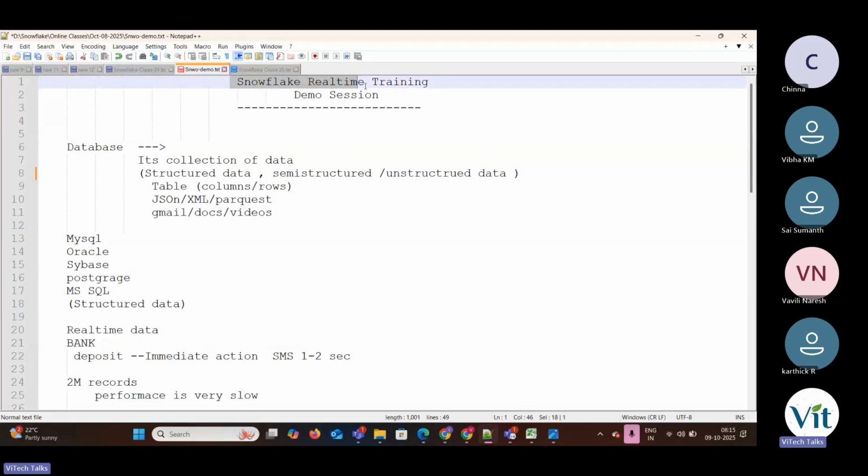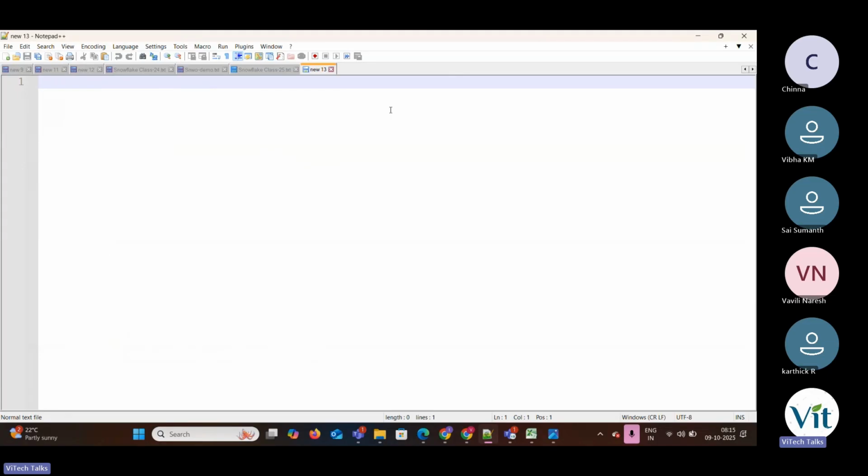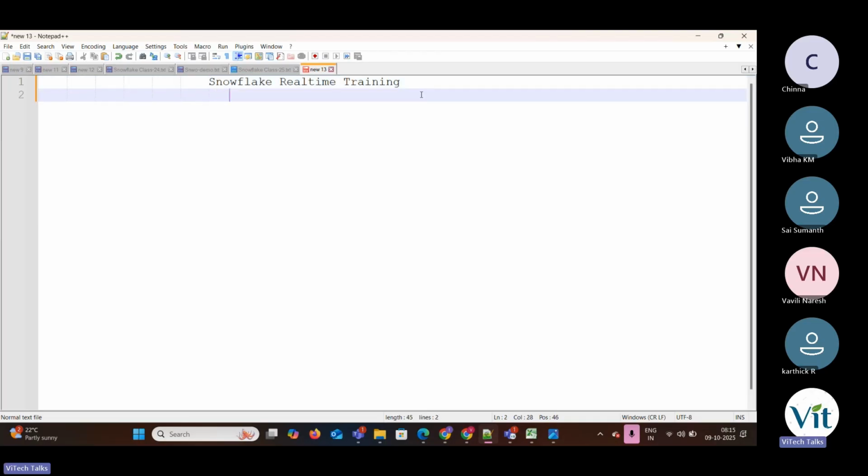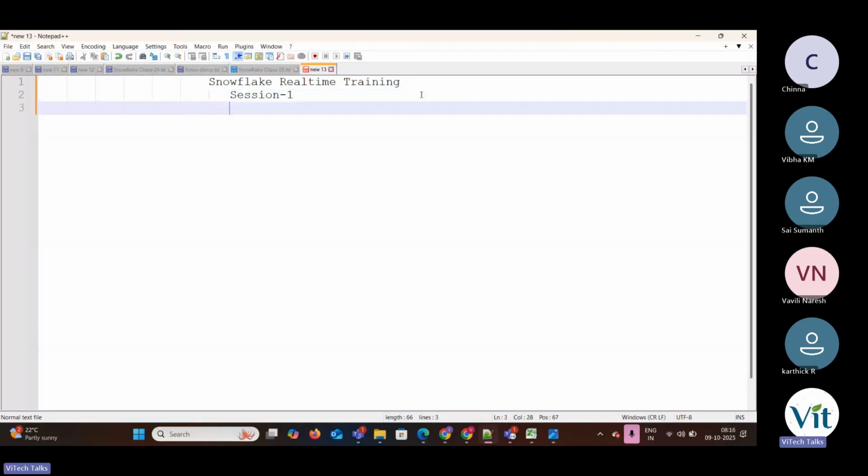So coming to today's session, in practical, how we are going to create the databases, how we are going to create the table, how we are going to load the data into a table. Okay, this is what we are going to mainly discuss.